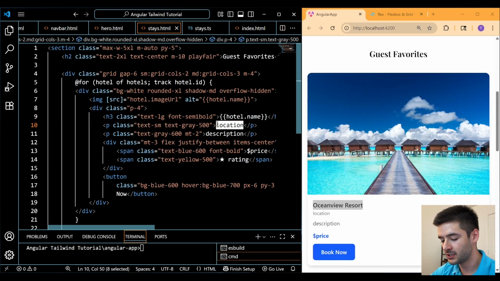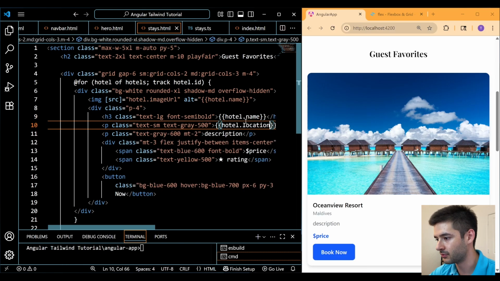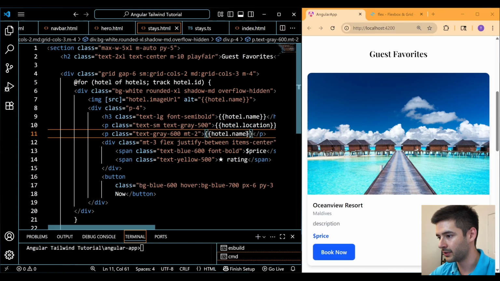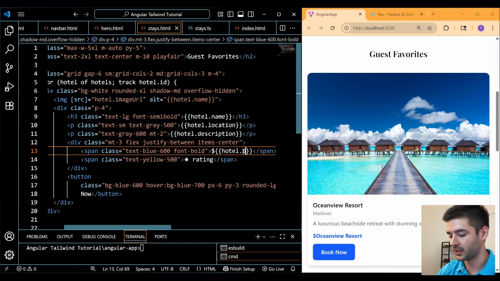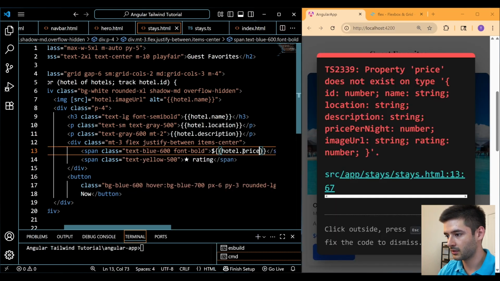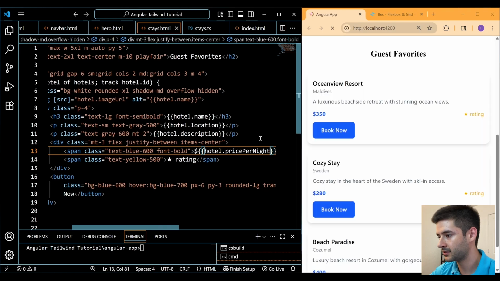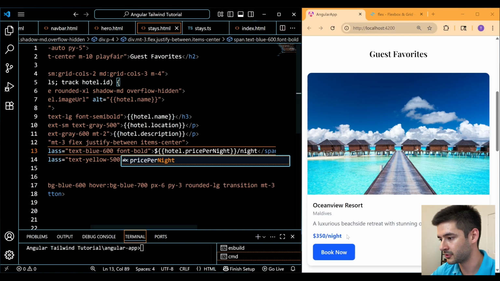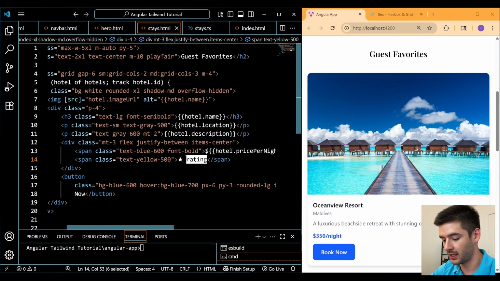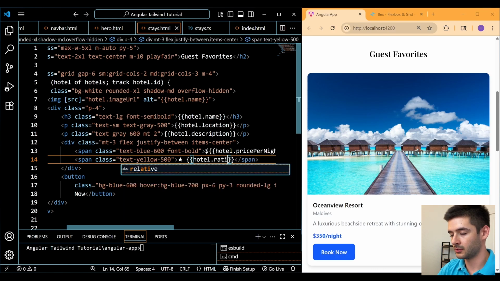And for the location, what I'm going to do is the same thing, but now I want to actually grab the location, for example. And then we'll do that again for the description and just specify description. And then again for the price, but you want to make sure that you leave the $ sign here. Don't mess with that. And we'll just say price per night. Then after this, I want to actually say /night so people understand that it's per night. Then we'll do this again down here, leave this little star icon and just say rating.